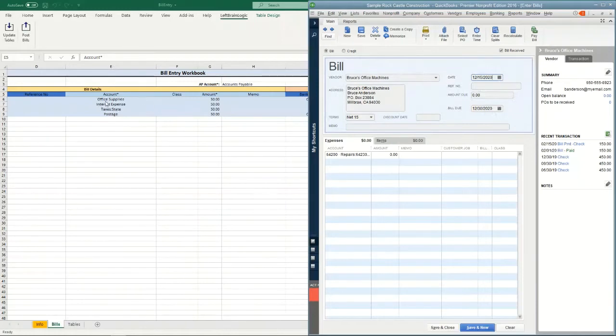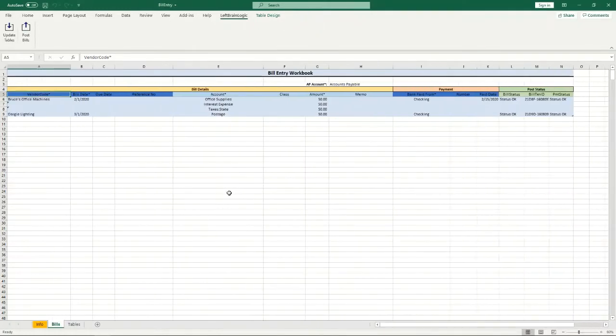As you look at this workbook, the header information only needs to be entered once for the bill. That's the vendor code, the bill date, due date, and reference number. The expense portion, you might have multiple expenses for a particular bill.